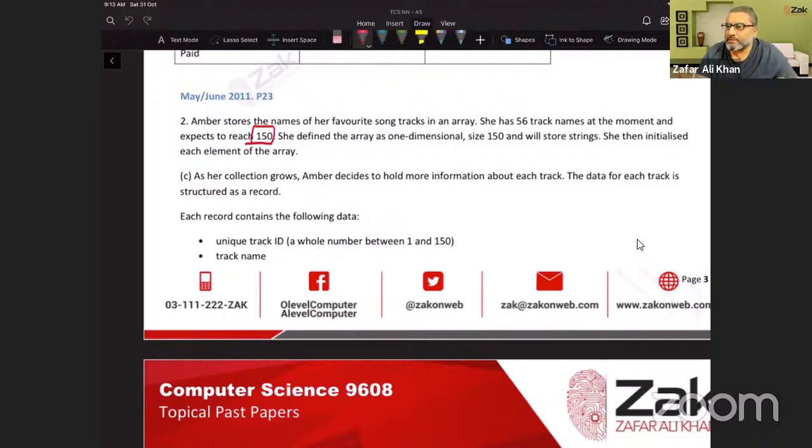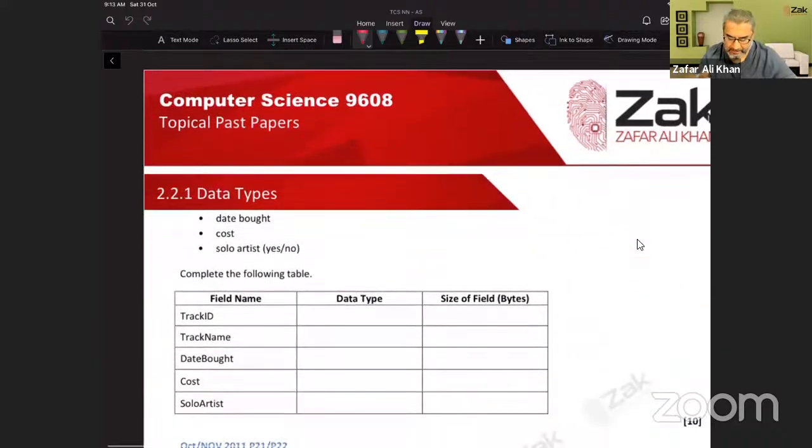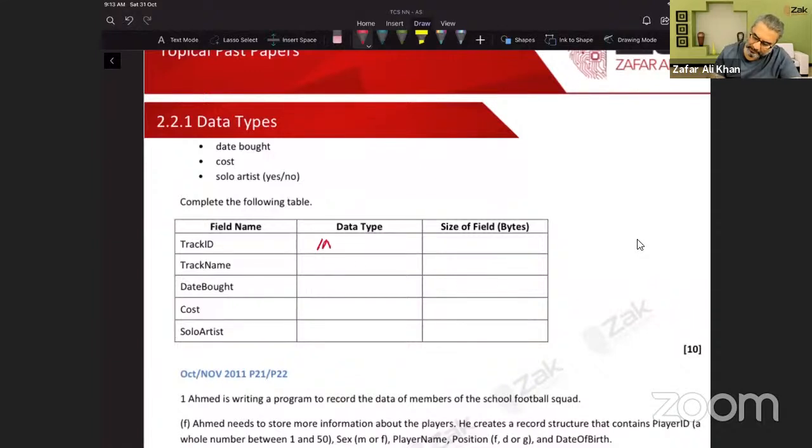We will discuss initialization later. As her collection grows, Amber decides to hold more information about each track. The data for each track is structured as a record. We just discussed records in our previous lecture on data types and record structures. Each record contains the following data: unique track ID, a whole number between 1 and 150. Unique track ID would be integer. Size of the field is 4 bytes. As you can see, they have already mentioned bytes over there, so you don't have to write bytes yourself.